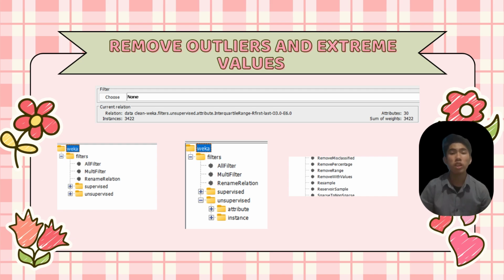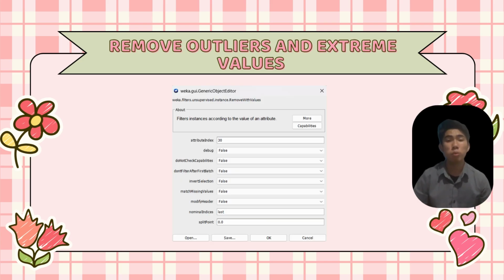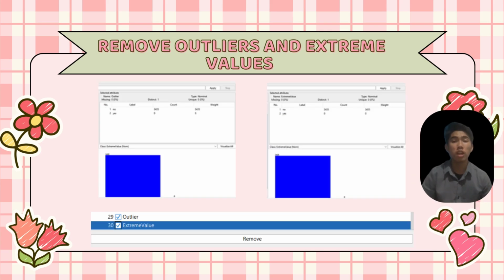Next, to deal with all of the outliers in this data, first we select Choose filter, then we select unsupervised instance, and we find RemoveWithValues. In properties, we change attribute index to 30 and we apply it. Lastly, we delete the outlier attribute and extreme value attribute by selecting them and removing them.